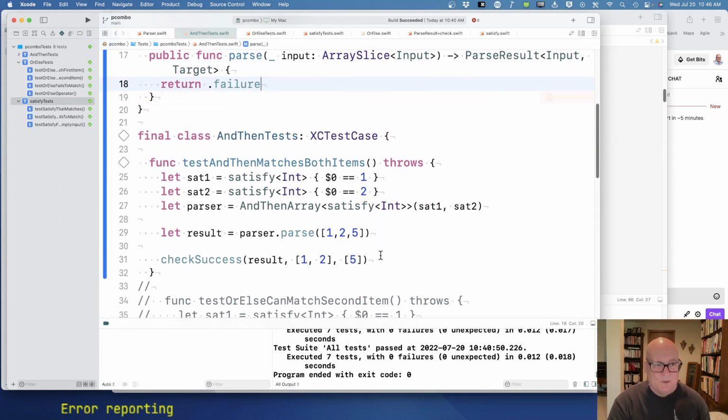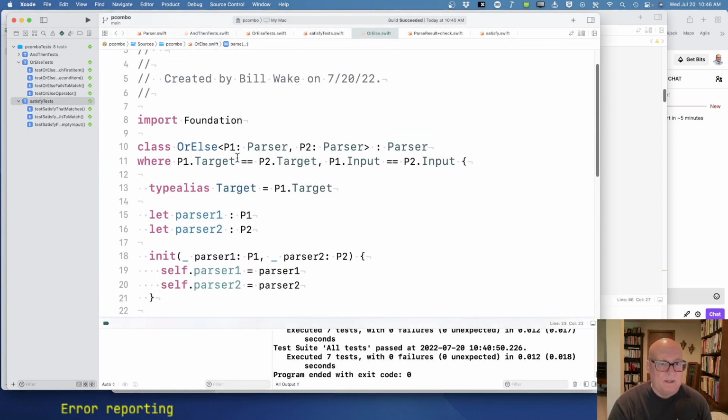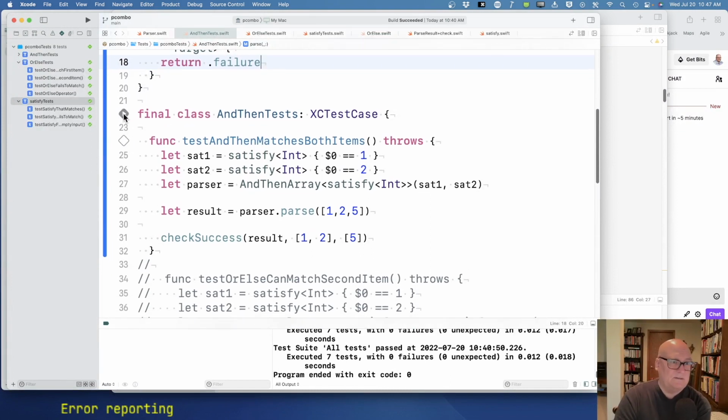Okay. Now, that also makes me wonder about orElse again. Let's take another peek. I'm requiring P1 target equals P2 target, P1 input equals P2 input. That sounds like they're the same. I don't know. We may not need both these types here, but we'll come back. Okay, this test should fail.